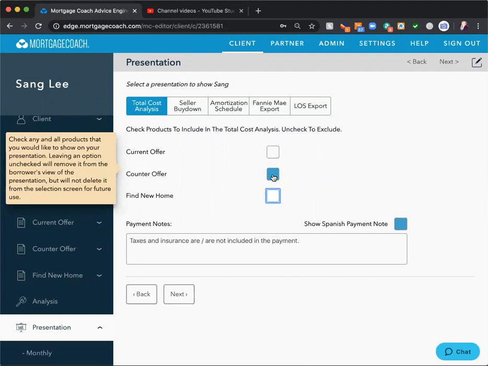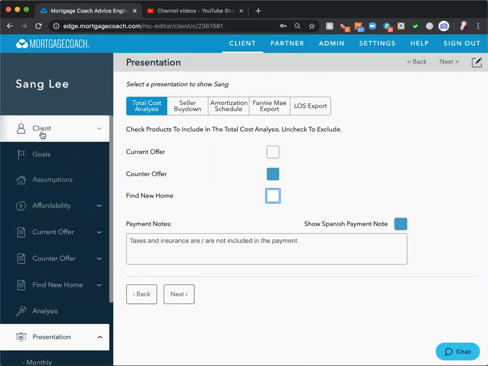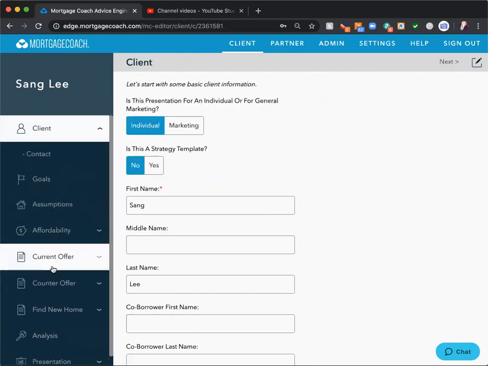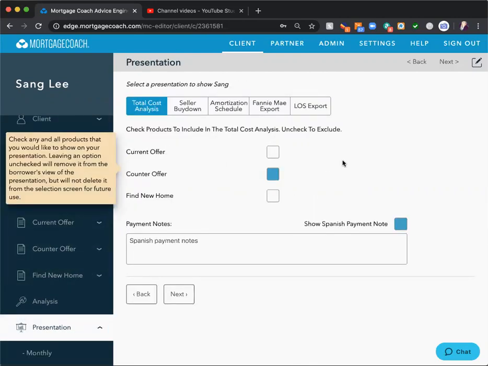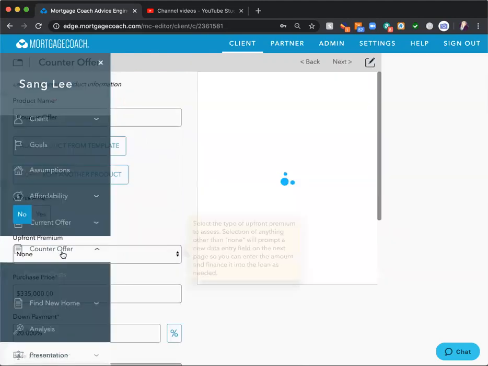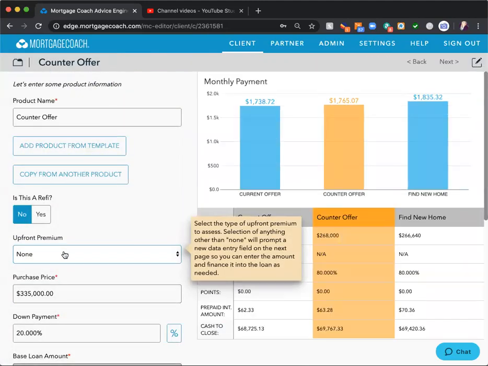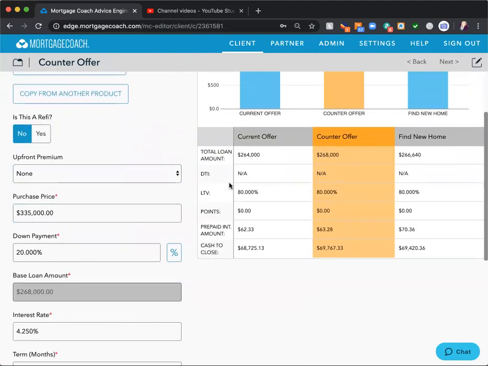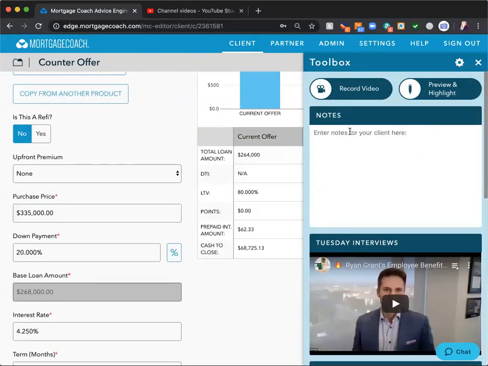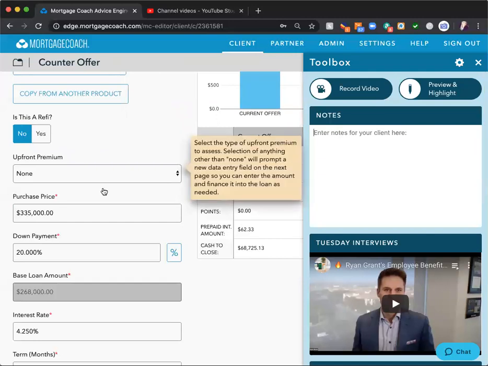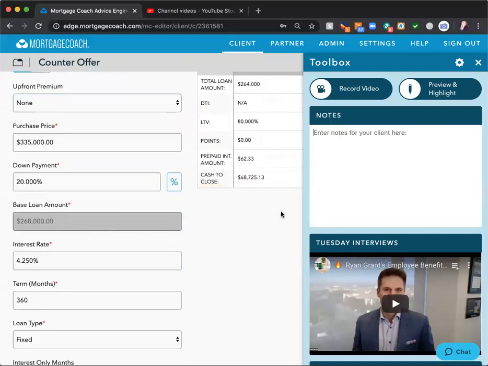So I'm going to know when I go into this, without me having to remember which one he took, I can just go to presentation and see, oh, he took the counteroffer. So I'm going to click on counteroffer. Now I'm going to click on my little caret up here, and there's a note section. In that note section, I'm going to place certain things.